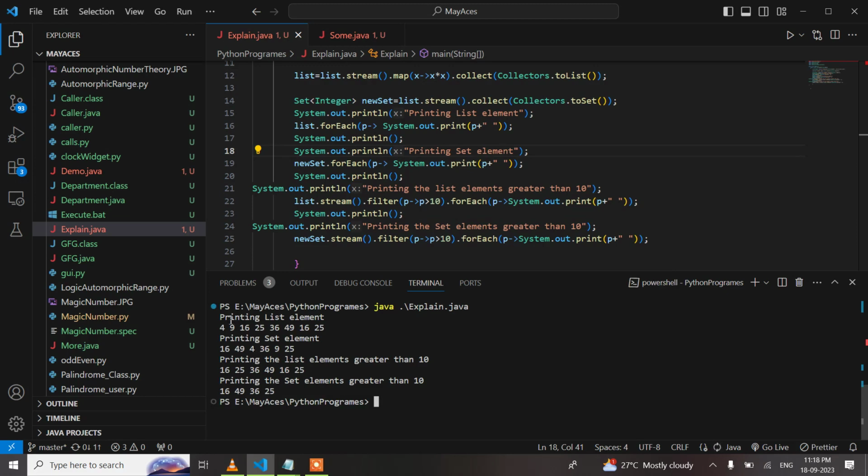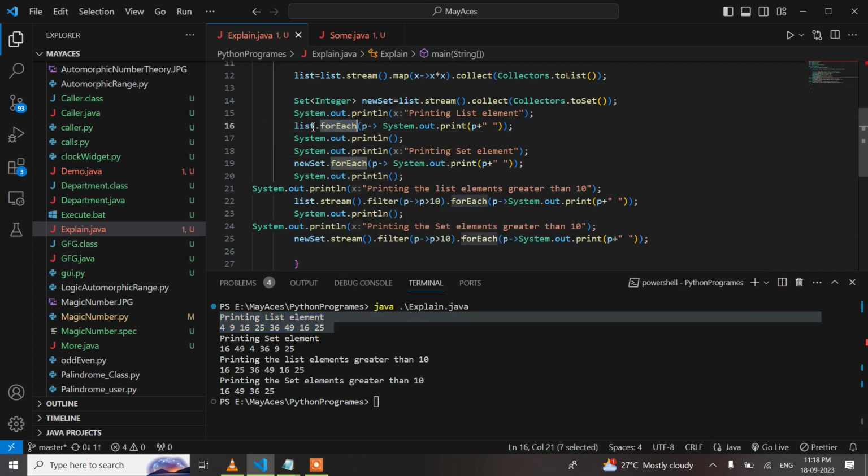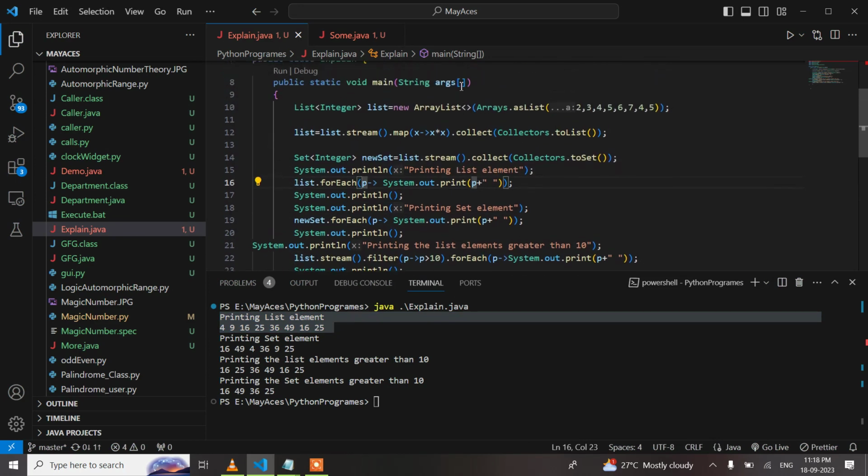So see, first of all I am printing the list element. How am I printing it? Using the forEach loop. So let me explain forEach: for each list item, it takes each element p and prints it. And then there is Arrays.asList. What it does is that it takes an array as input and converts all of the array elements to a list.